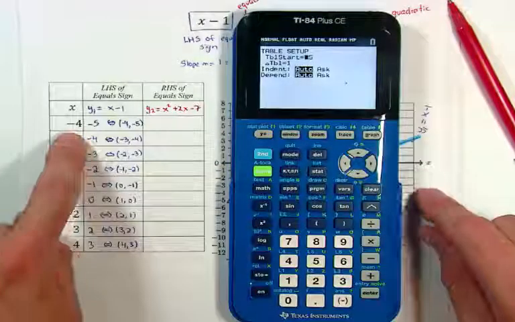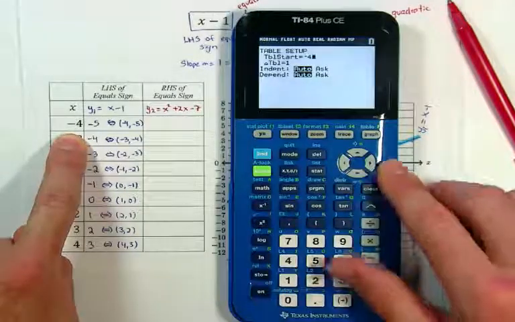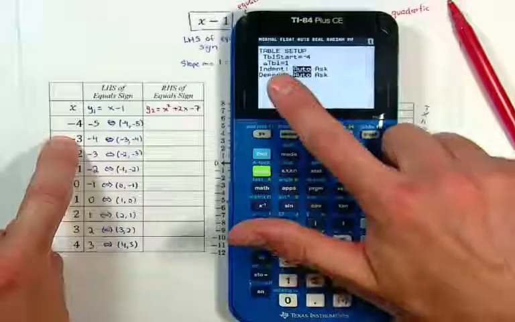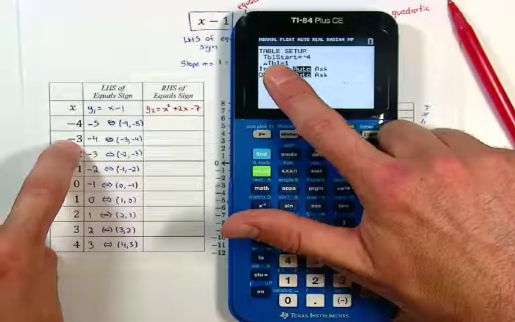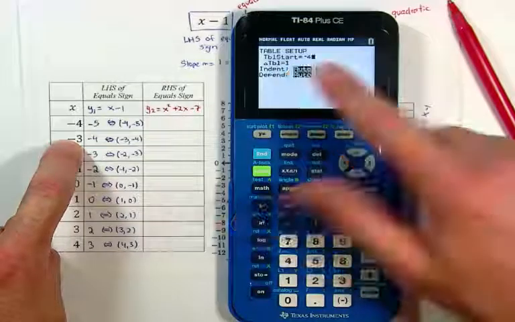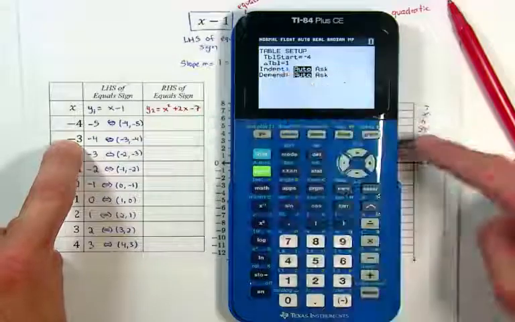Table set. I want my table to start at -4. And I want the delta table, that little triangle, remember, is delta, from the one row to the one right below it, I want that value to have a change of 1. That's already set for me. I'm going to automatically calculate the independent variable.